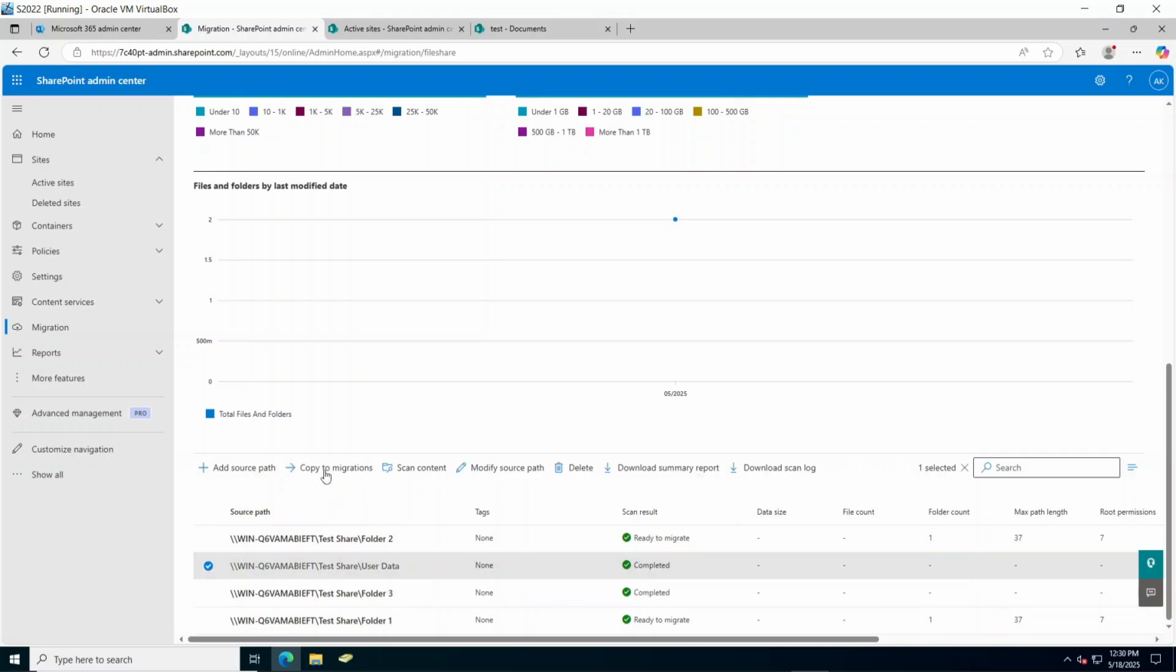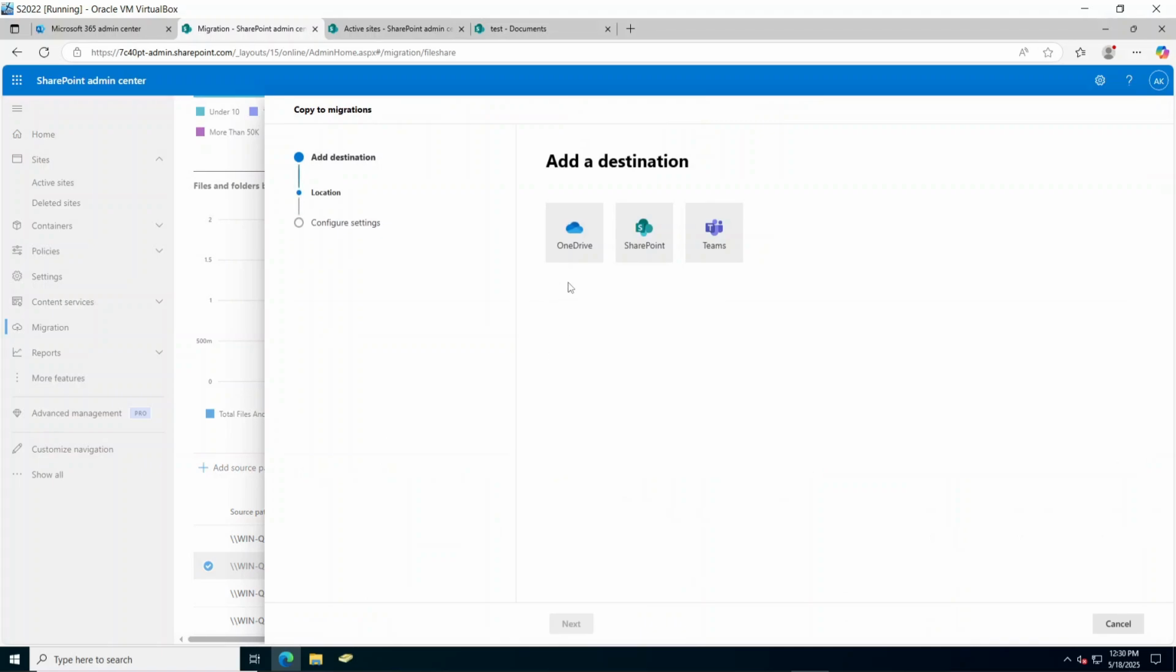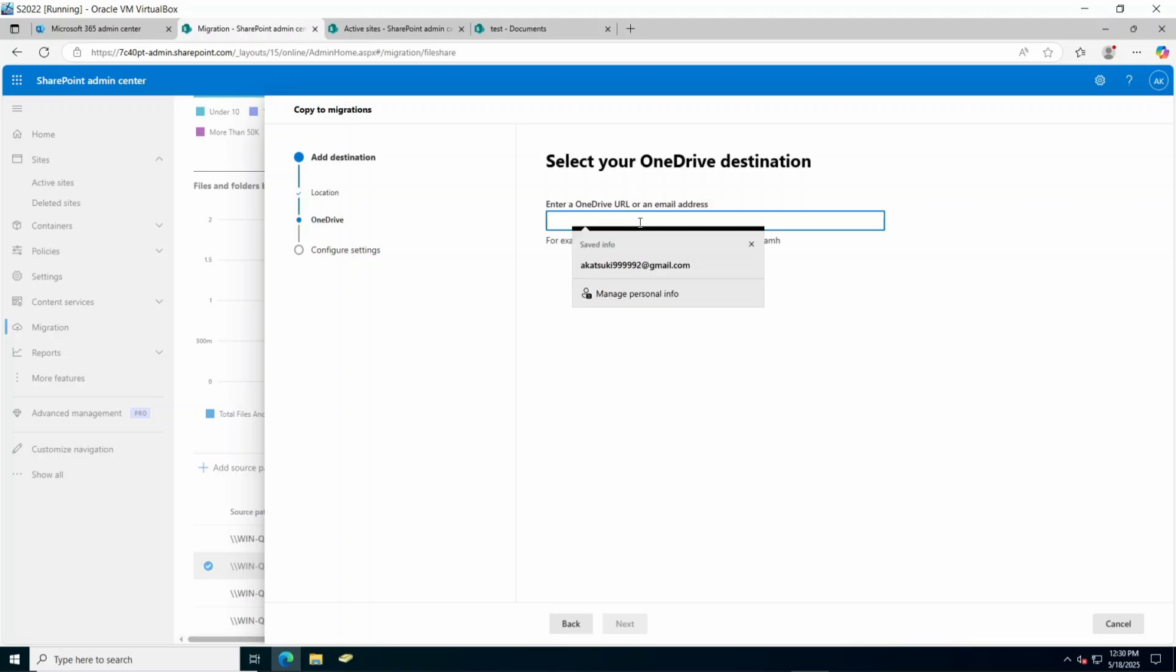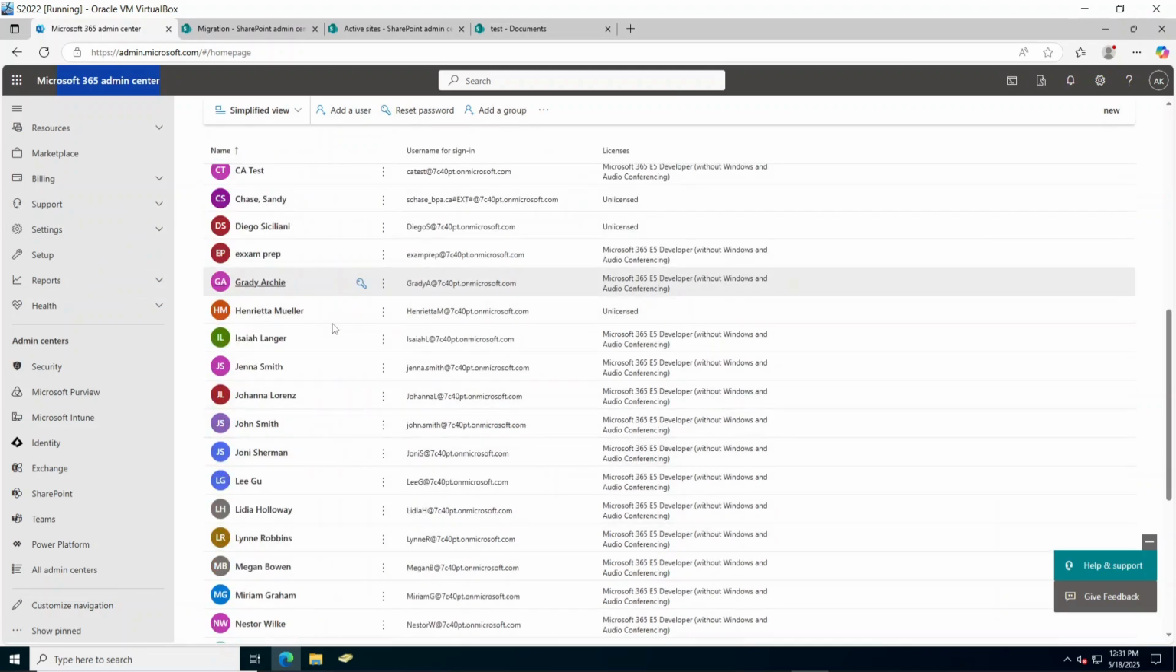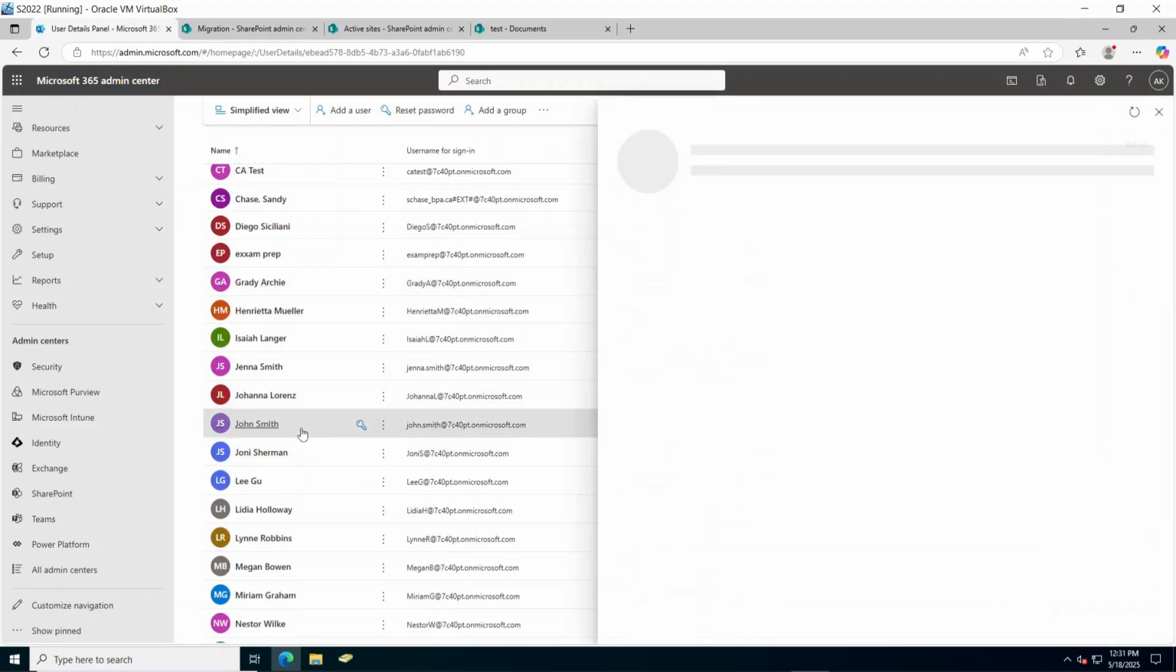Okay, so we'll click on that, and this is going to be different because we wanted to move this to a user's OneDrive, not SharePoint. So this time we will choose OneDrive. Hit next. Now we need the URL, so I'm going to go back to the admin center and we will pick a user here. Let's pick John Smith.